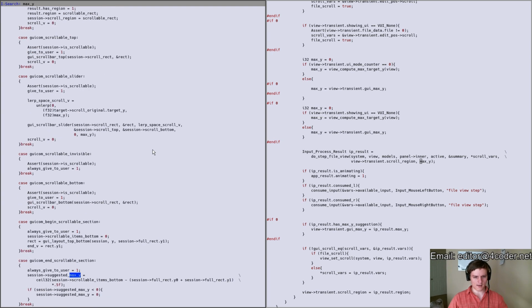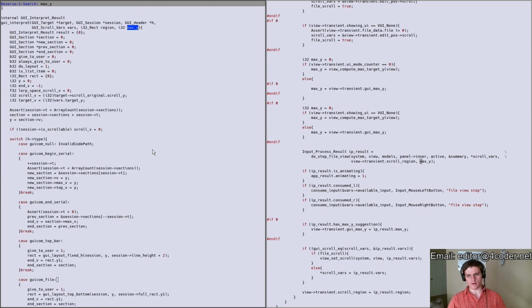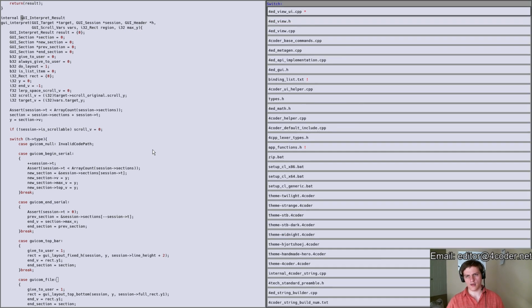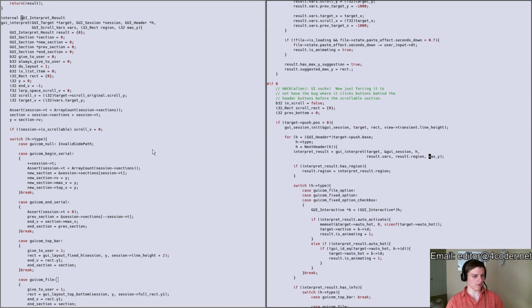None of this makes any sense at all. Oh my god. Alright, so I know what I need to put in there. It's just, I can't figure out how the GUI code even made this work.